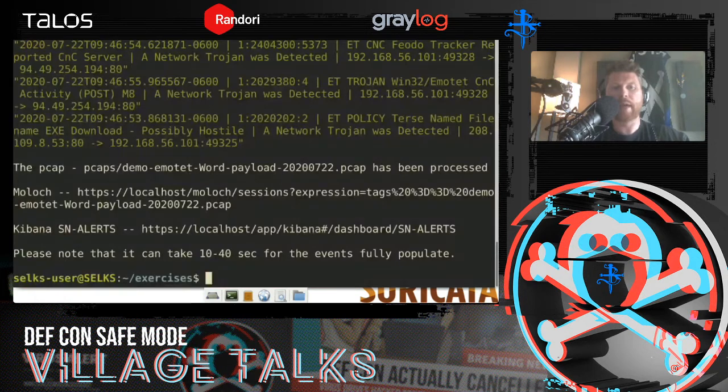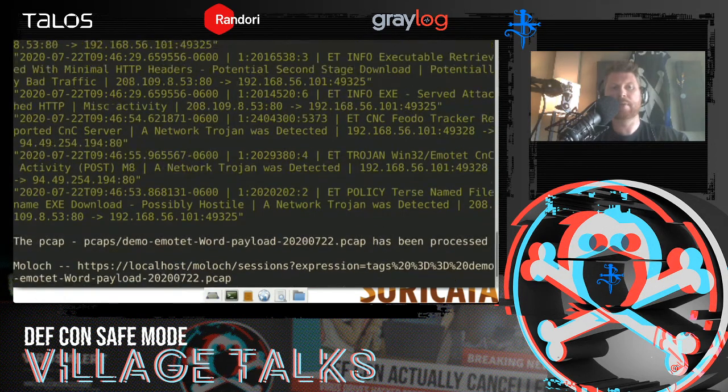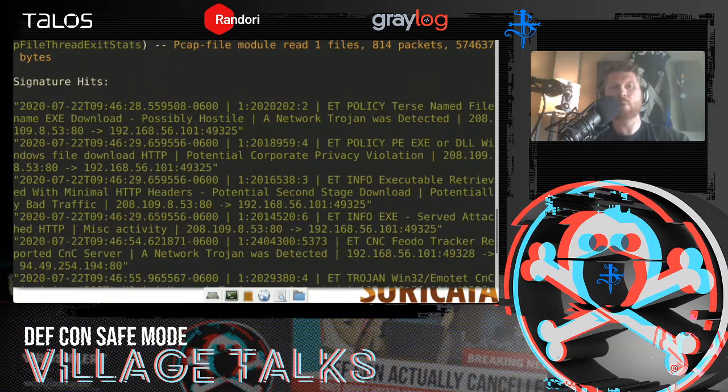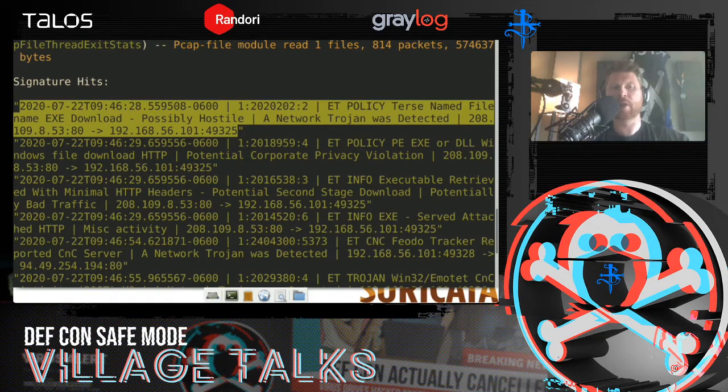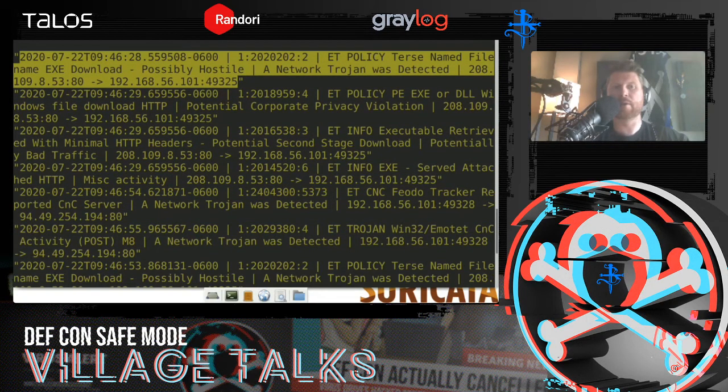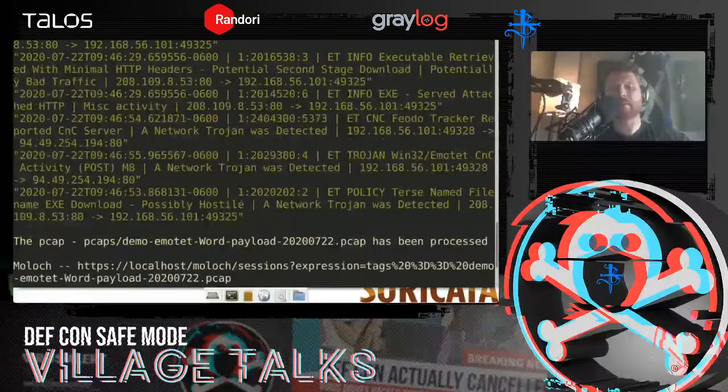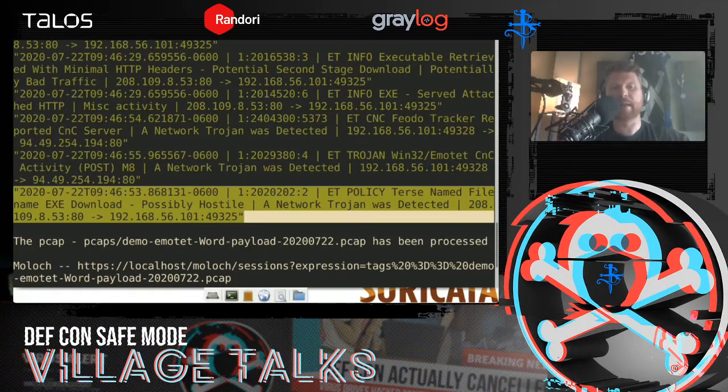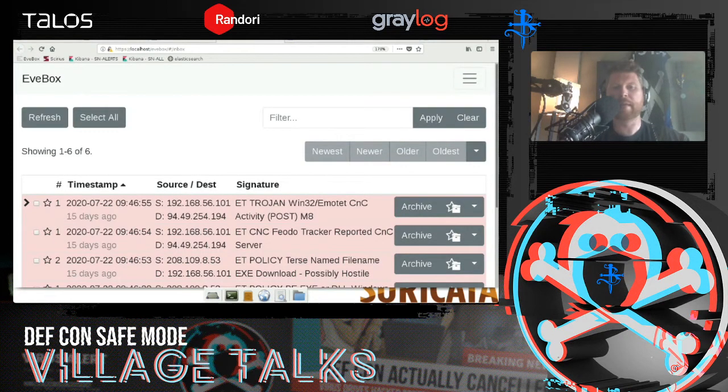So we'll look at the end of this script. The script does one more thing before it finishes: it queries the eve.json file, looks for any alerts that were generated, and prints them here to our terminal. Now, that's great. It's helpful to see those alerts right away, but again, it's kind of hard to do all of this work in a terminal, and it probably doesn't scale that well. So that's why we would switch to something like Evebox.